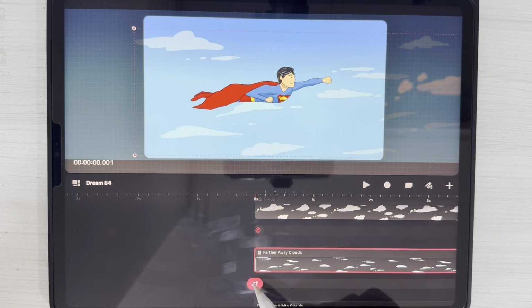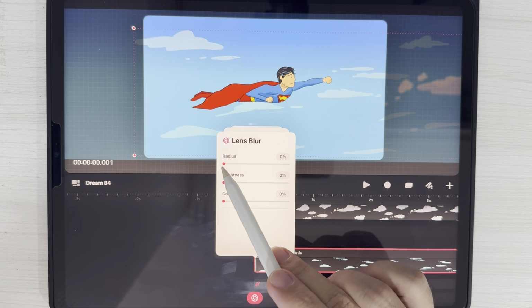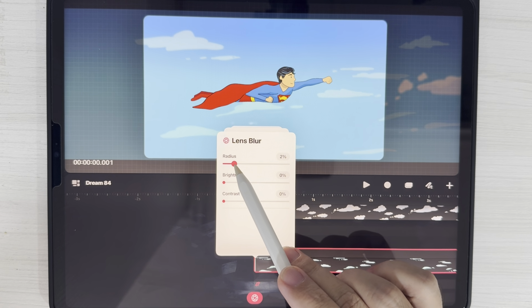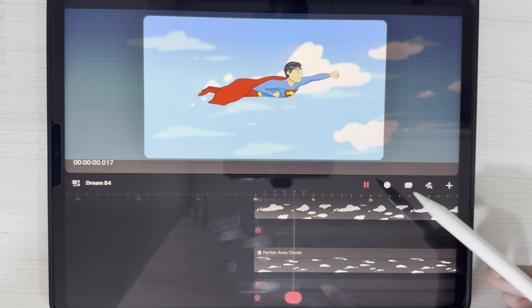All right, see the background is moving very slowly, but let's make the background clouds even more further away by making them blurry. Click on the playhead, filter, lens blur, and change the radius to about 3% this time because it's further away. Okay, now let's take a look.